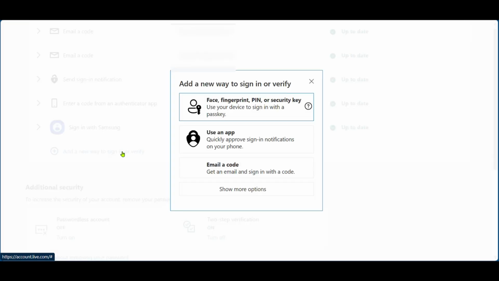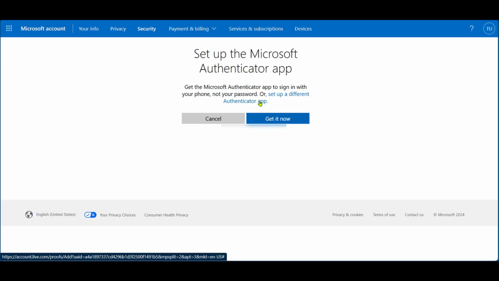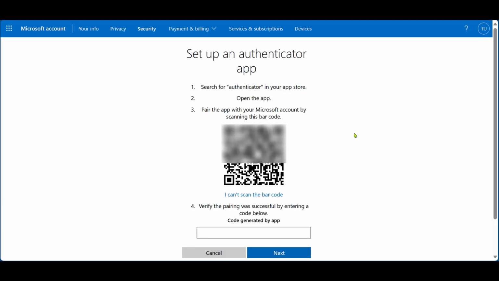You're going to click on it, then a pop-up of options will be displayed. You can click on use an app, and then here it says set up the Microsoft Authenticator app. So right here, what you're going to do is to select set up a different Authenticator app. Click on it. And on this page, you will see some steps to follow.